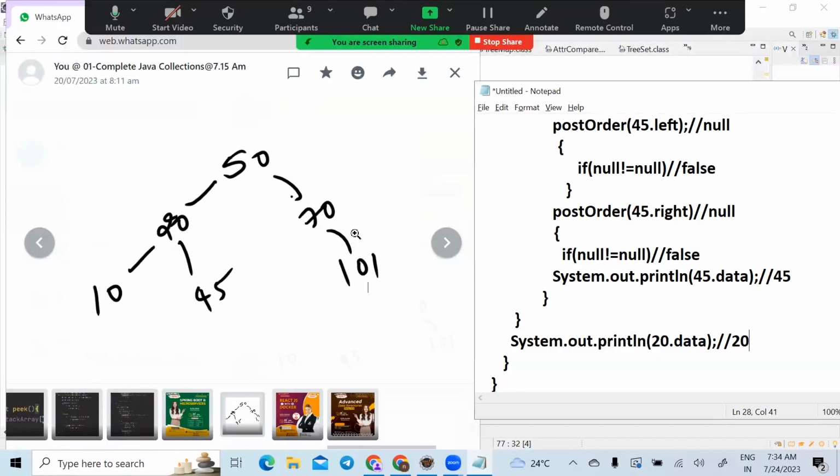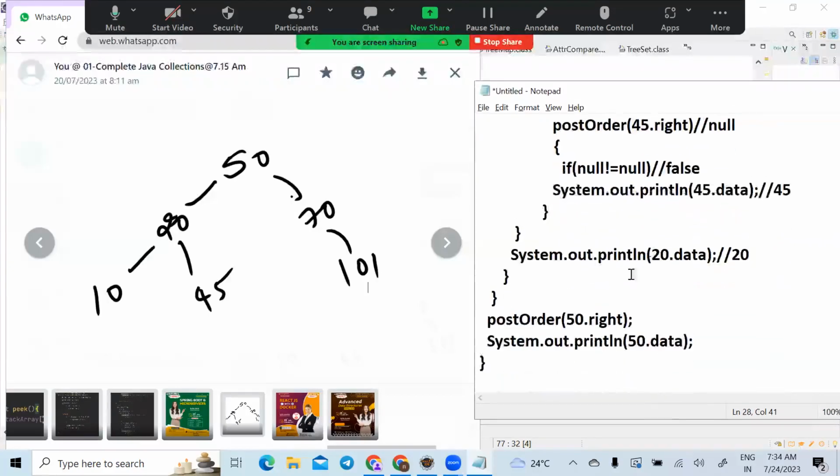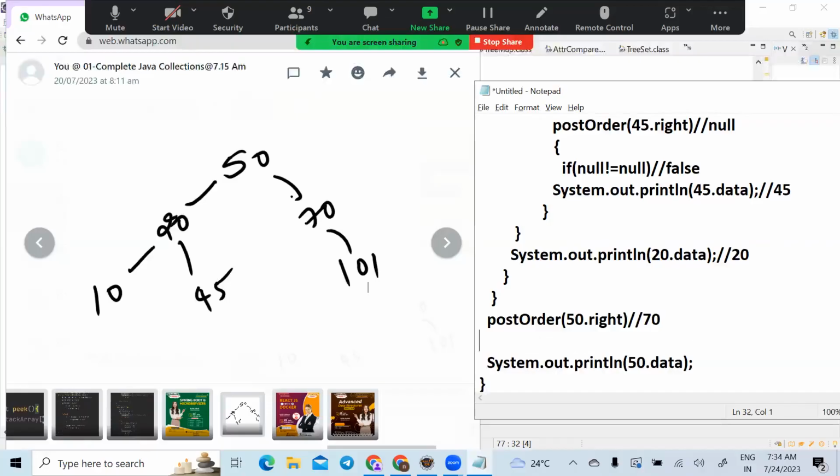What is post order telling you? Left, right, and then root. Did I complete the right side? No, I have to go to the right side. Correct. Do you look at here? Same thing. So now 50.right means what? 70. Okay. Can I say I have to write the same logic again?